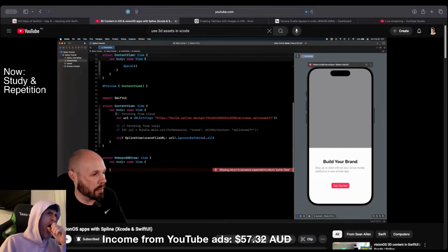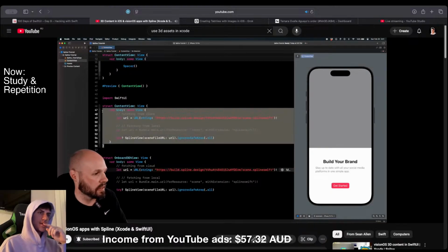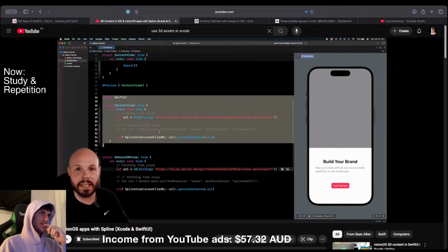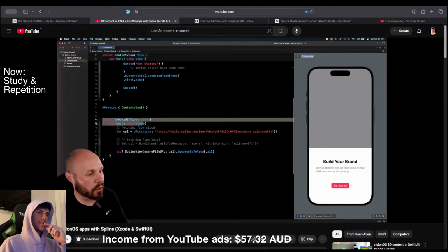So I'm going to take everything in the body, right? Because I already have var body some view. So I'm going to copy that, paste it into there, and then delete this content view and import SwiftUI. Again, that's just an artifact of what we pasted in. We pulled out what we needed, so now I can delete all that, which then leaves us with just our onboard 3D view with our body.